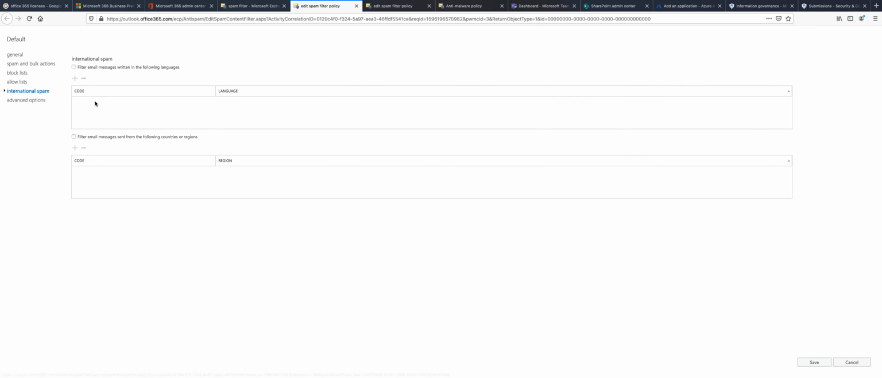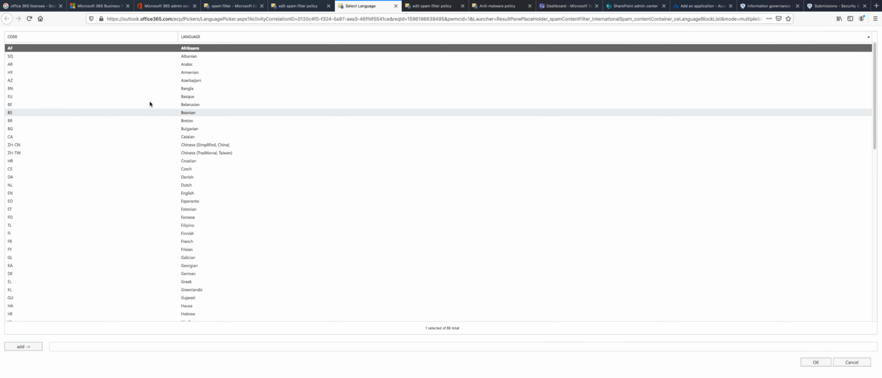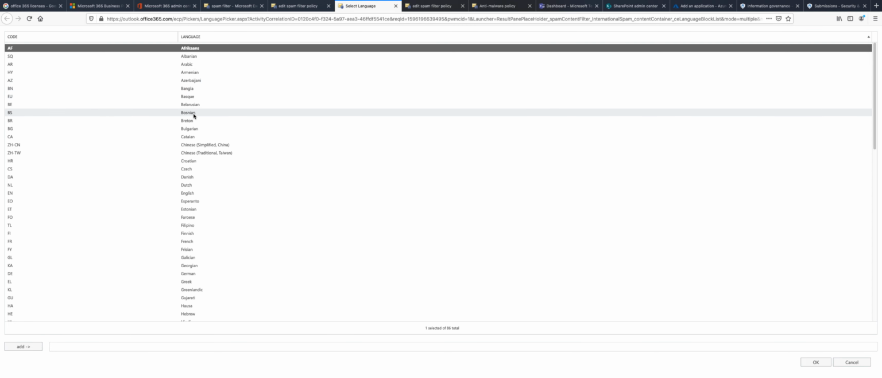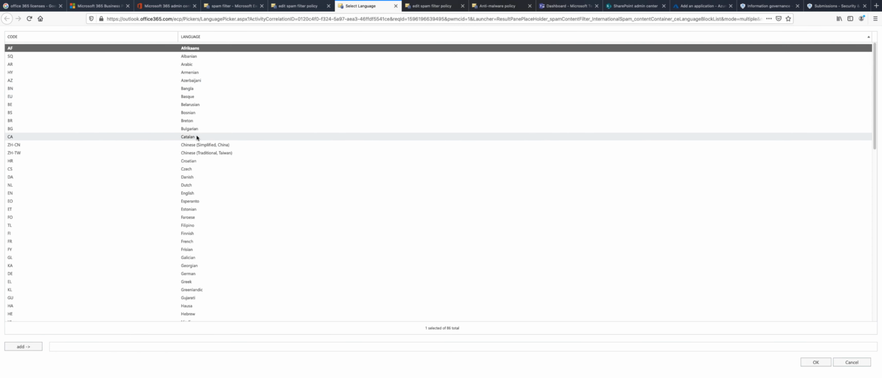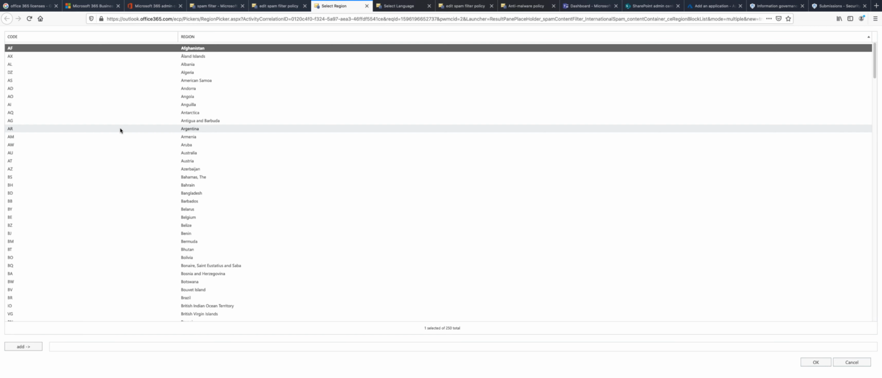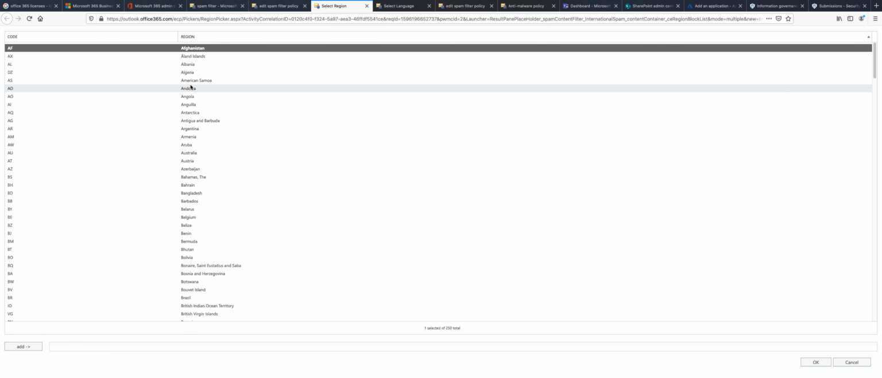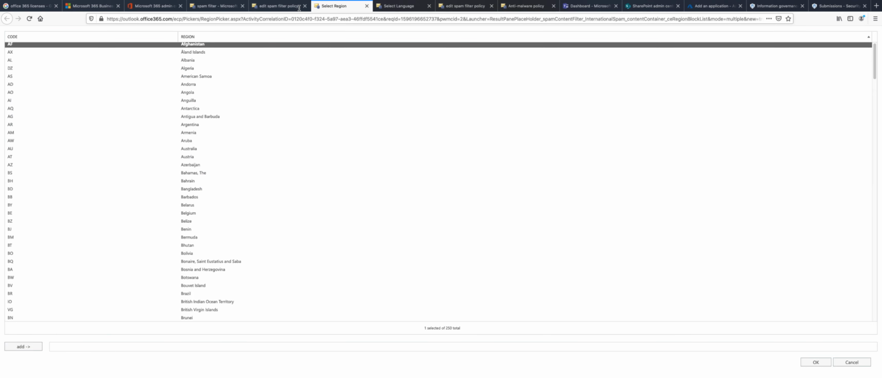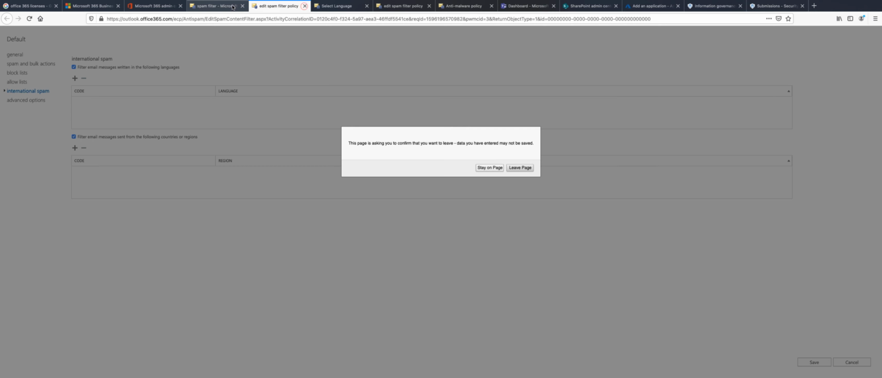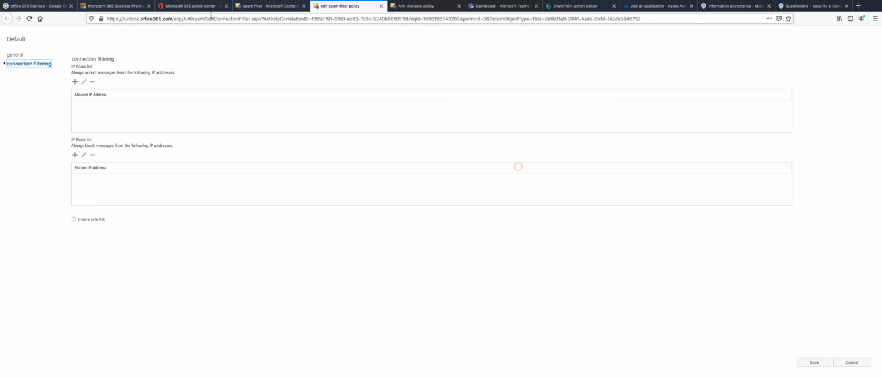You can go ahead and add international spam. So you can say that any email which is written in Arabic or Bangla or Bosnian or Bulgarian, then I don't want it. So you can put it in spam filter. You can filter based on country. So you can say that my business is in US. I have nothing to do with Afghanistan, Albania, Algeria, whatever these countries are. And you can disable all emails which can be received from there. So those kind of settings are there.